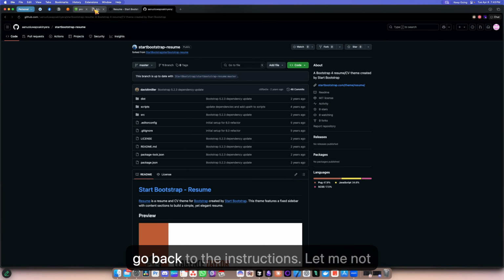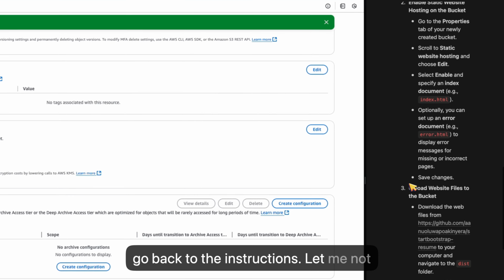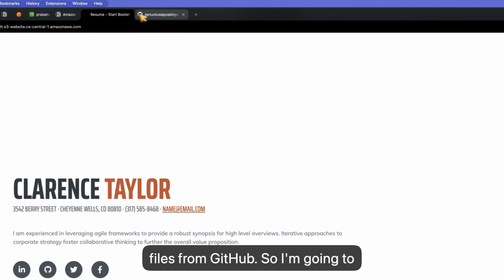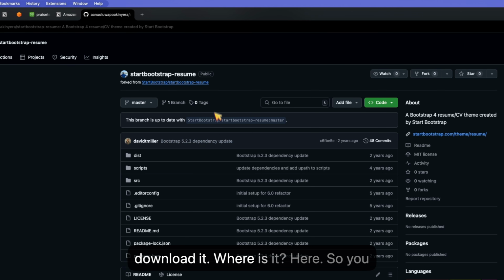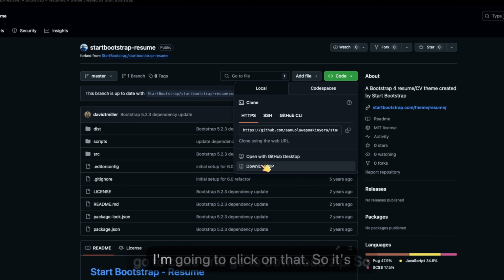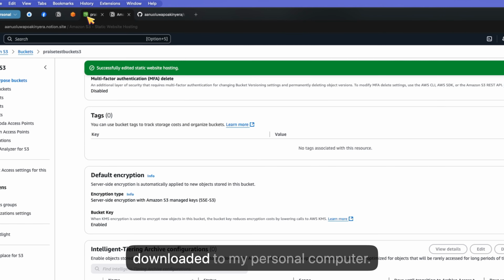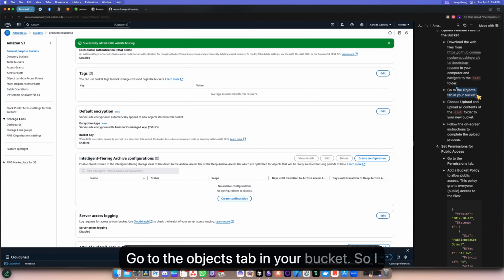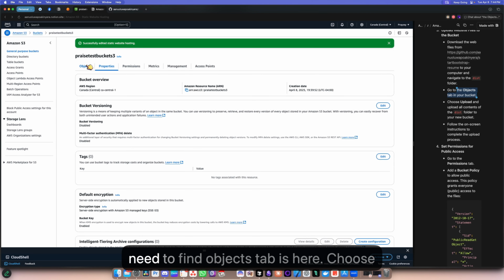Okay, let me go back to the instructions. Let me not skip over that. Download the web files from GitHub. So I'm going to download it. Where is it? Here. So you go to code and you go to download zip. I'm going to click on that. So it's downloaded to my personal computer. Go to the objects tab in your bucket. So I need to find the objects tab, it is here.